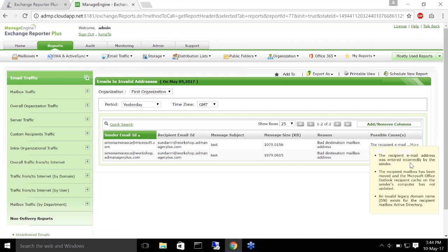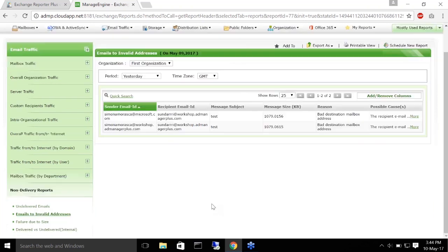So it lists out all the possible causes. Obviously, there are 3 possible causes in here. Just hover your mouse in order to get this tooltip information and you get an idea about the messages that were not delivered in your organization because they were sent to invalid addresses. For messages that weren't delivered because of size issues, you can use the failure due to size report.